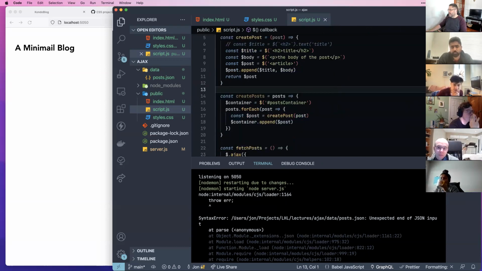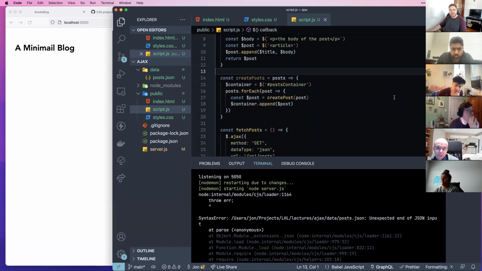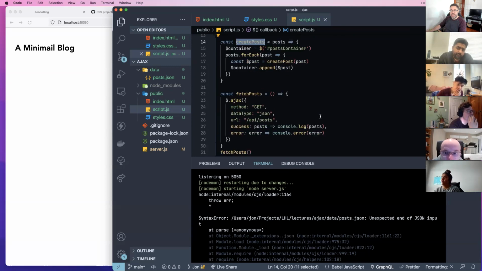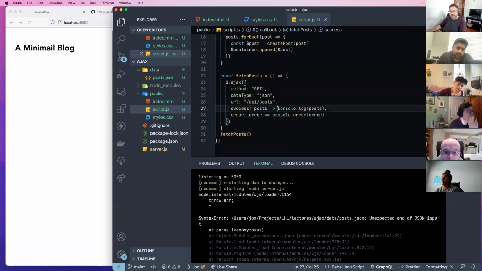Okay, so how do I call create posts? I love the way VS Code grays things out when you haven't called them yet. So here, I'm going to take create posts, the function, and here, where I've got this console.log, I'm going to, here, let me just make this multi-line.